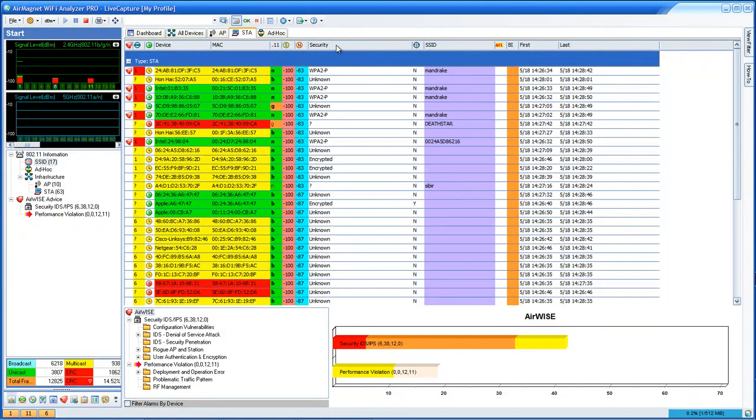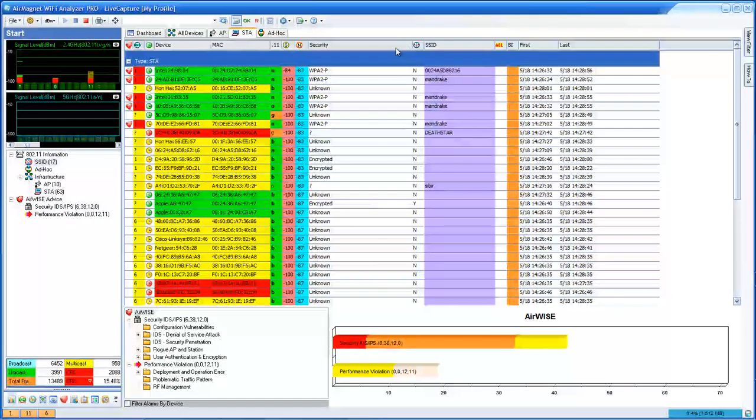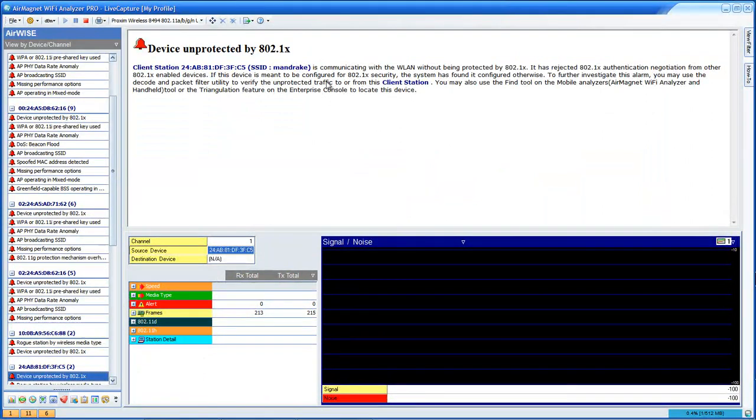If you want to look at the stations, you can do the same thing, and you can mouse over them and you can see what the signal strength is of the client. And if you want to know about the alarms that are in place, you would just double click and get additional information about the alarm type. It's saying that this device is unprotected by 802.1x, which is typical because in a home network you don't typically have a radius server set up, so you would just have like a WPA2 pre-shared key or something like that.